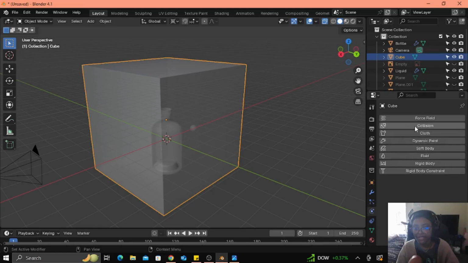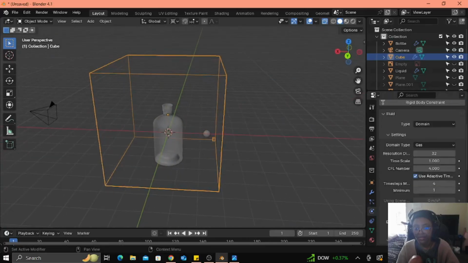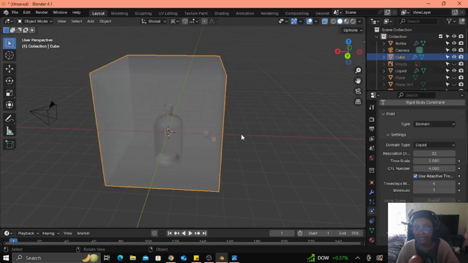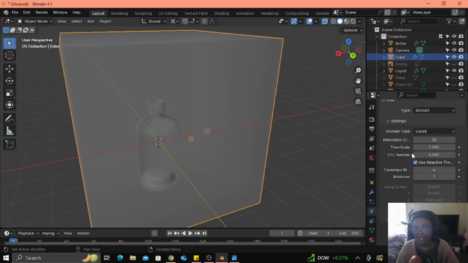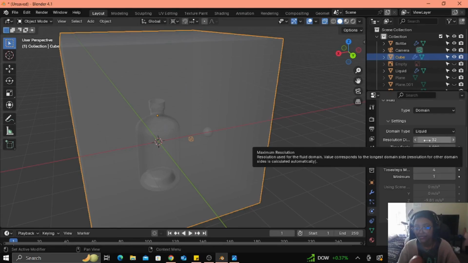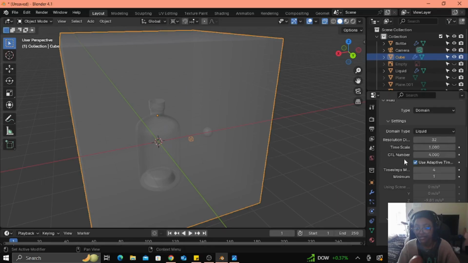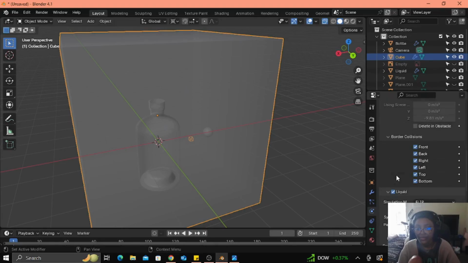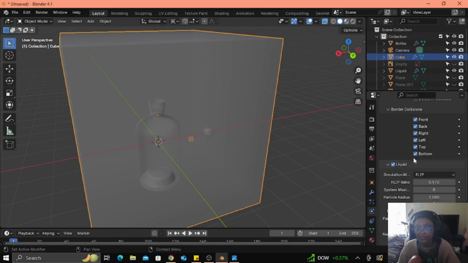Particle physics, fluid, domain. Okay, we're going to change this to liquid. Depending on your computer, you may have to keep this number low. I usually start off with 60. I think 64 is pretty good for my computer, but if you have a really good computer, you can increase this number quite a bit. But I'll test out 32 just to see what it looks like, and then we'll gradually increase this number. We can keep our border collisions on for now.